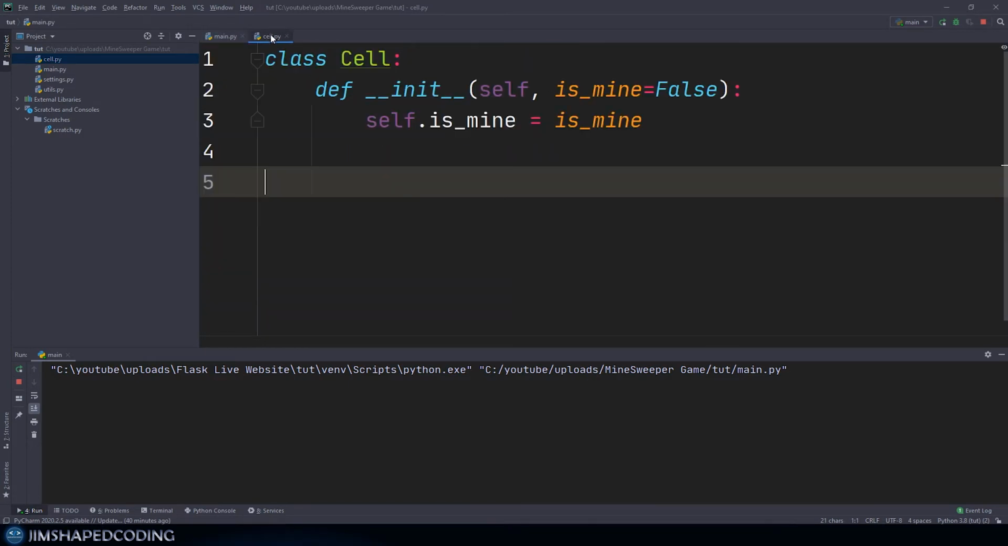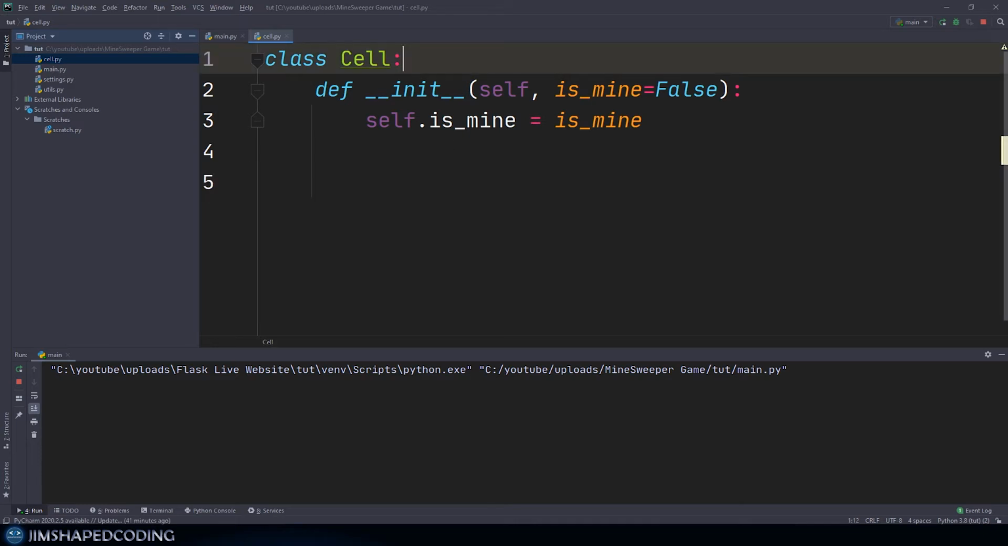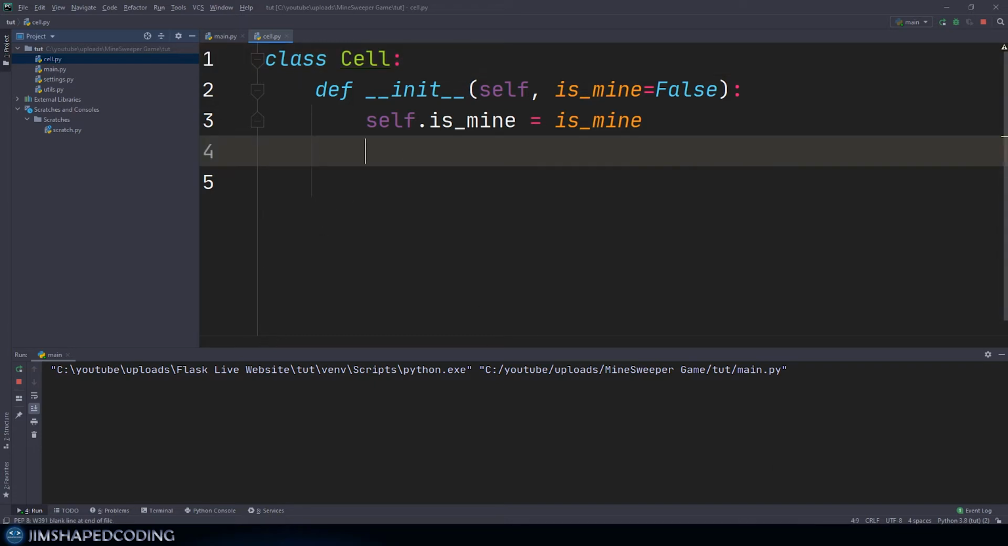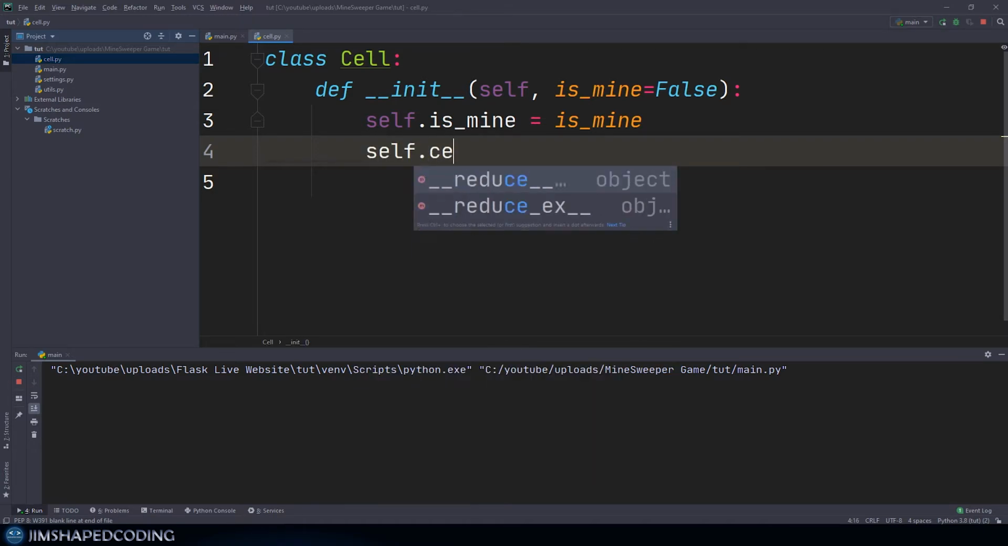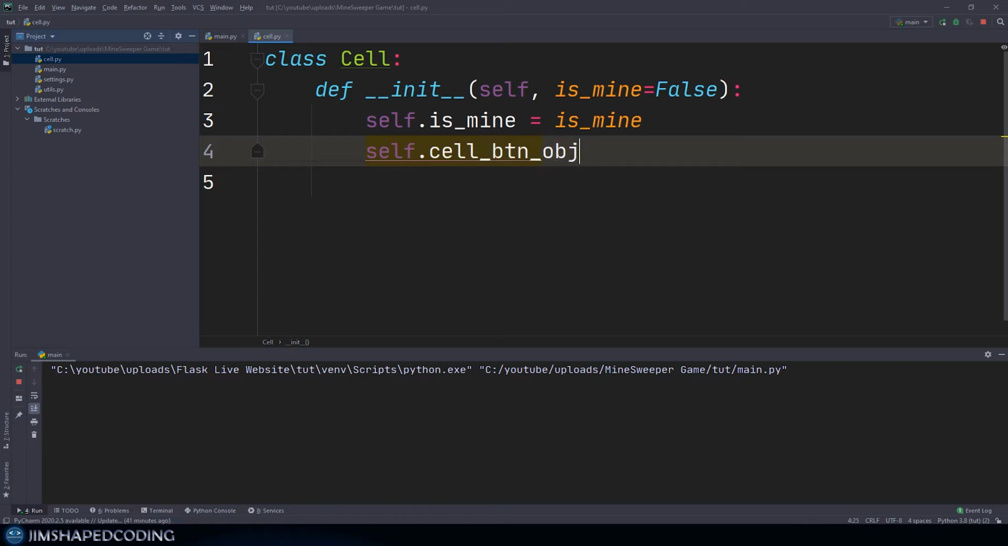We are going to go to our cell file and we are going to create a button instance that is going to belong to each cell object. So what does that mean? It means that this self is going to receive one more attribute that we could name cell button object, something like that. And then we are going to assign it a button object, and that's how the relationship between the cell objects and the button object is going to be accomplished.